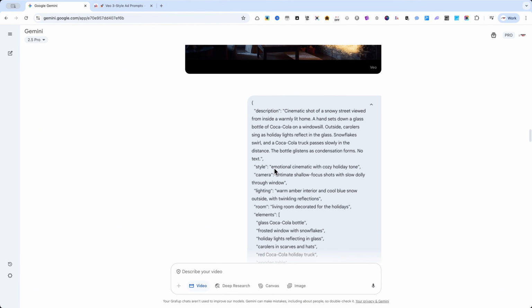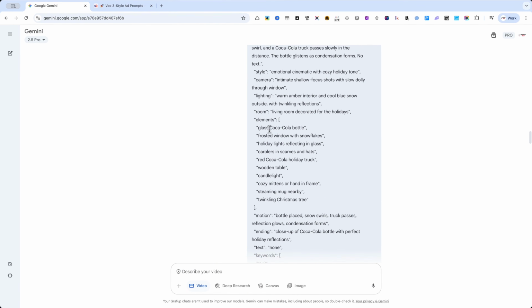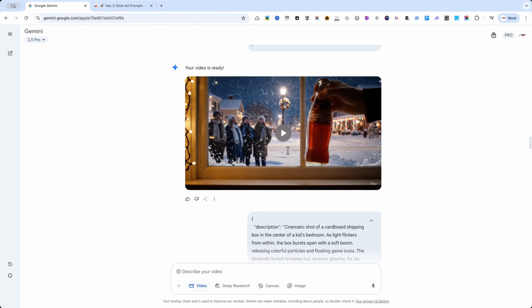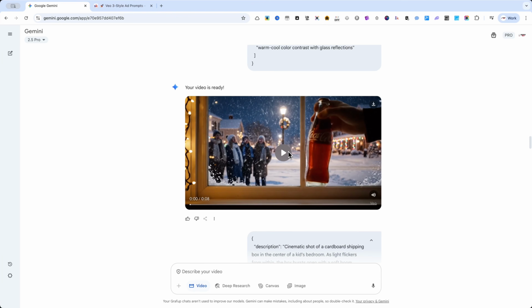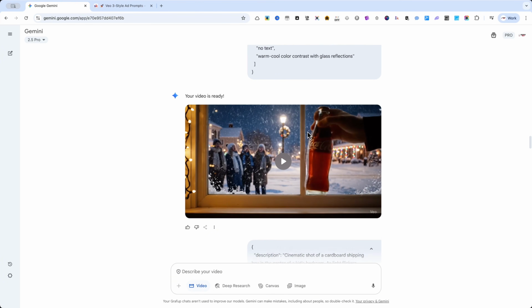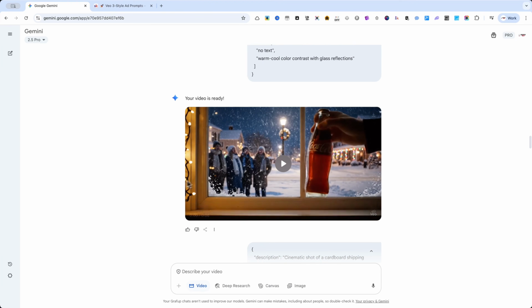A quiet kitchen scene shows a hand placing a Coca-Cola bottle on the windowsill. Outside, carolers sing and snowflakes swirl as a red Coca-Cola truck glides past in the distance, its reflection glistening in the cold glass.